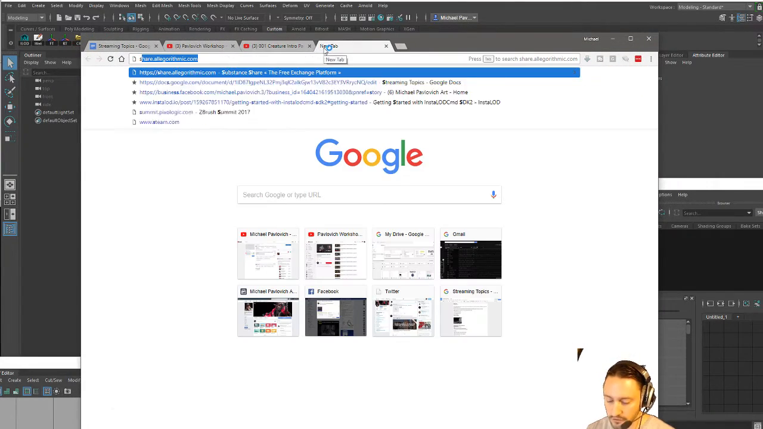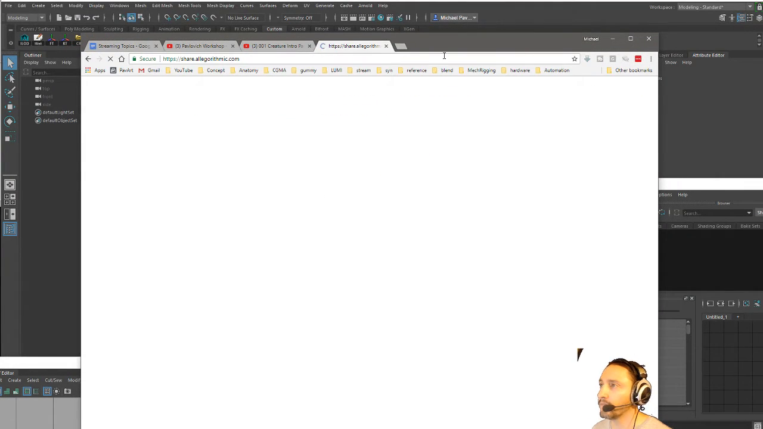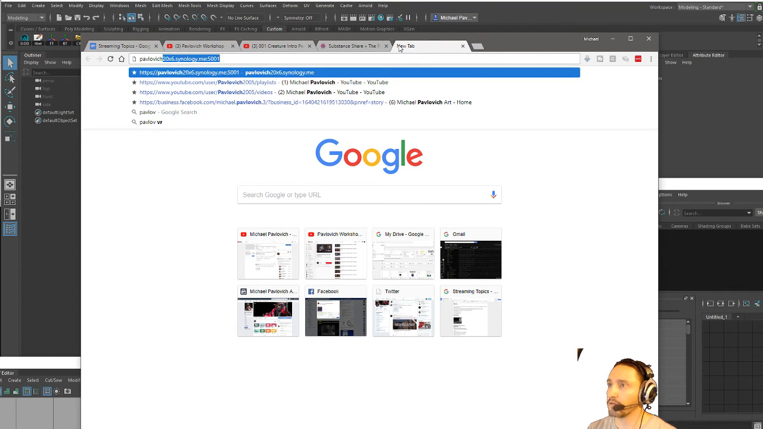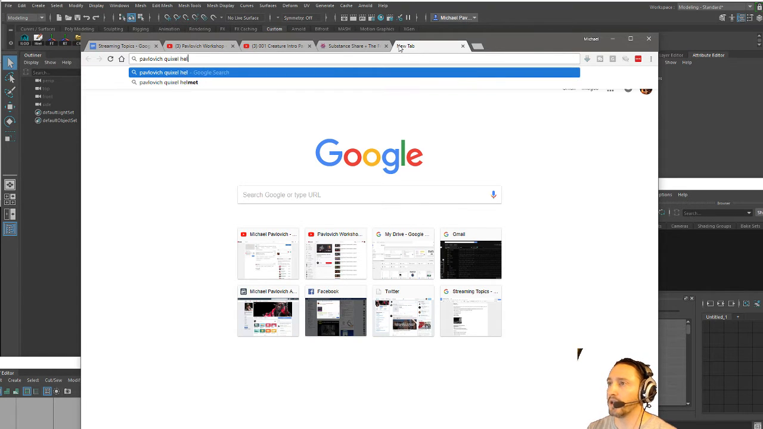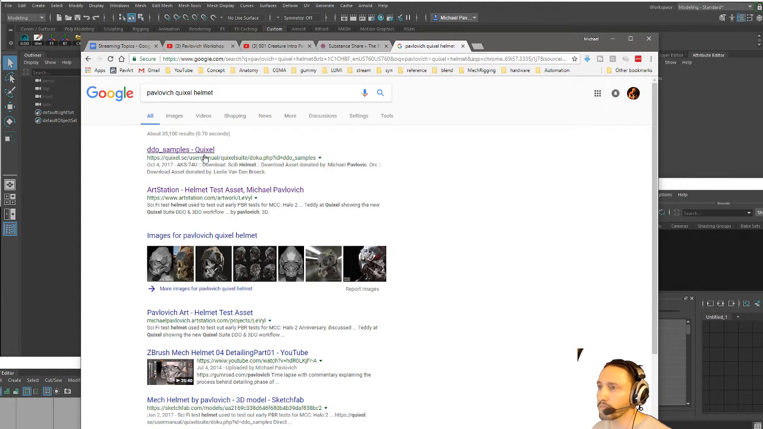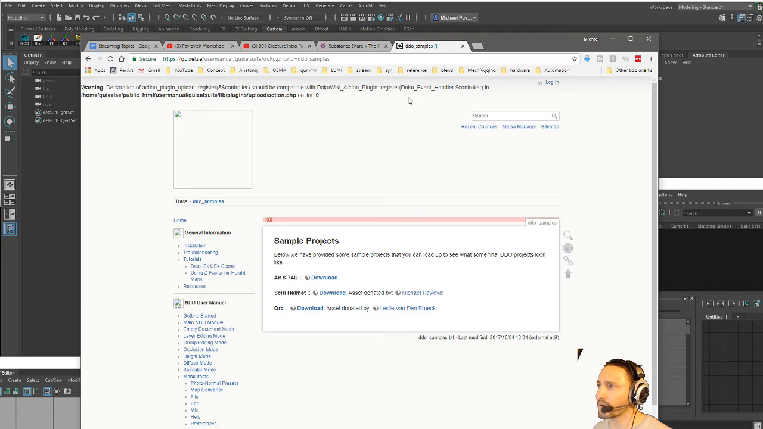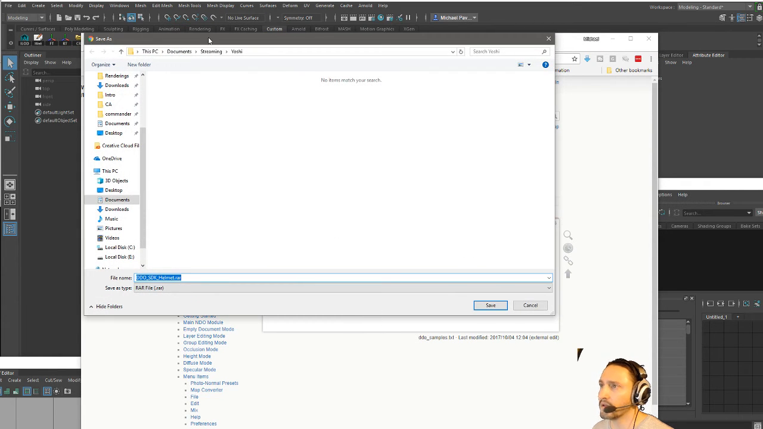So we can go to share.allegorithmic.com, and we can go to, I don't know the name, but we'll call it Pavlovich Quixel Helmet. And go to D2 samples here. This web page has been a little bit borked. It looks a little bit weird, and when you go to click this download link, it might take you somewhere weird, but if you just right click this one and do save link as, we can just download this into our desktop here.